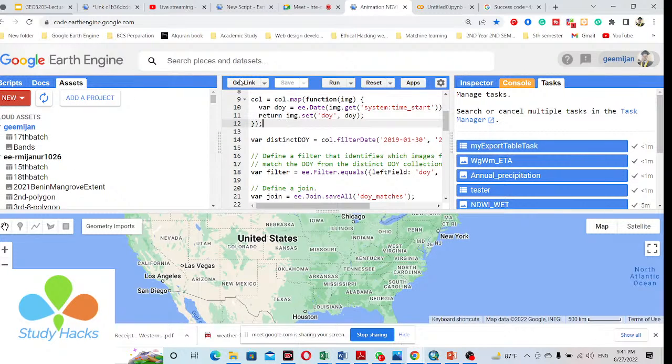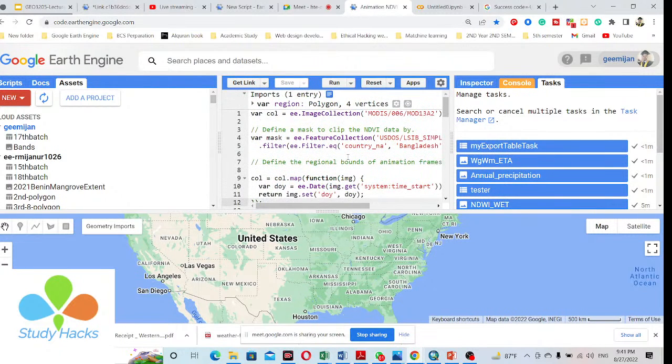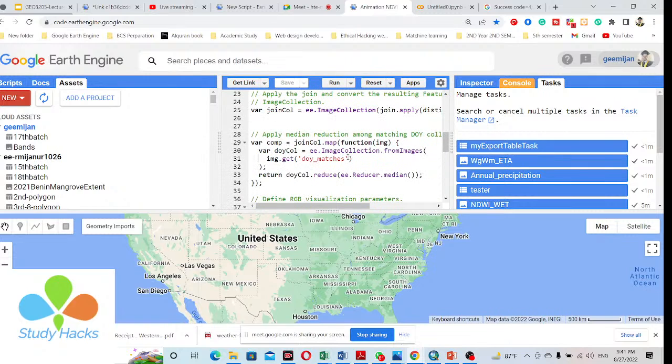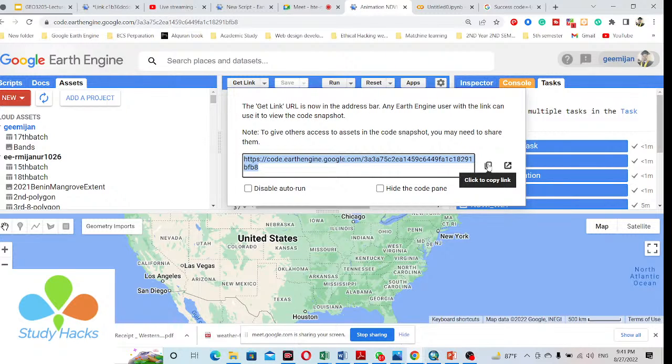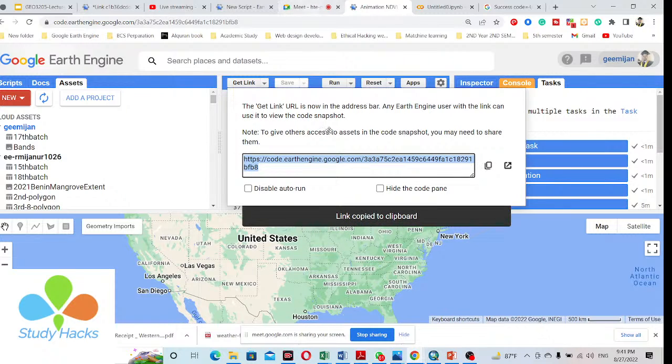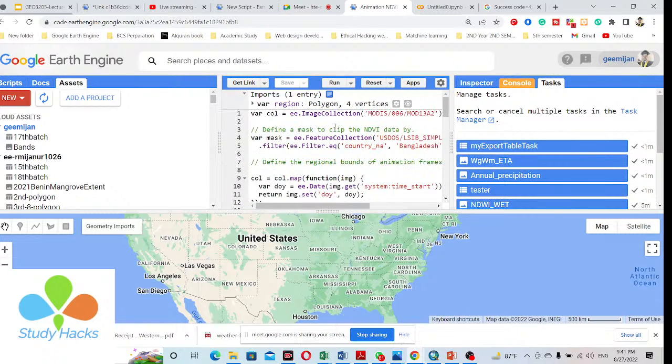Also you can see the get link button. The get link button is mainly for sharing. Suppose you can see this is the code, and I want to share the code with you so that you can also easily access it. I simply click on the get link button, then click to copy the link, and send you this code. Then you can also access this code. And I already saved the code with the name animation NDVI.